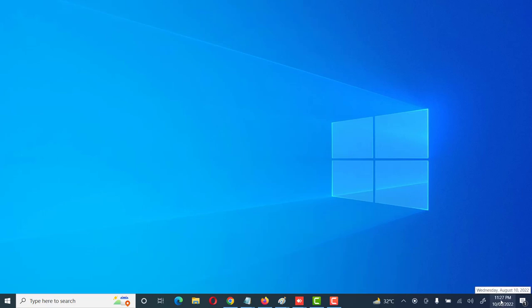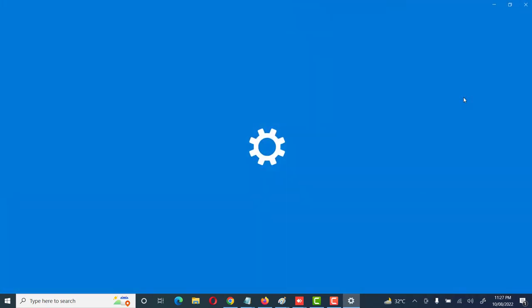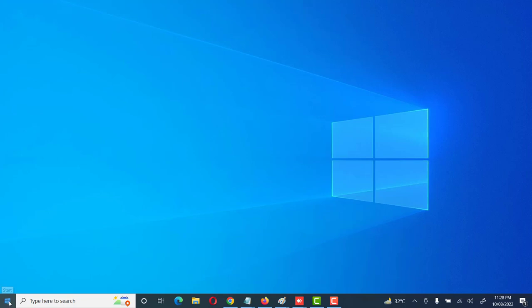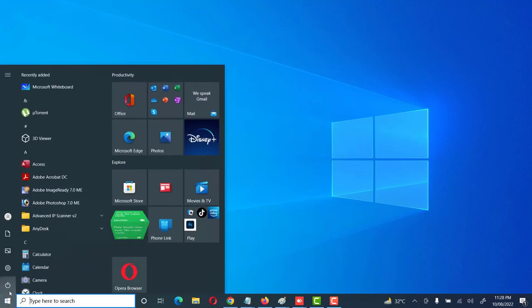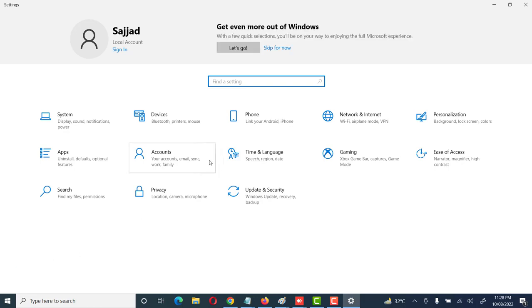Click on time and date on taskbar. Right click on it, then click adjust date and time. Here we will see date and time settings and all others which we want to use. We can also use this. Go to settings. Then go to date, time and language.